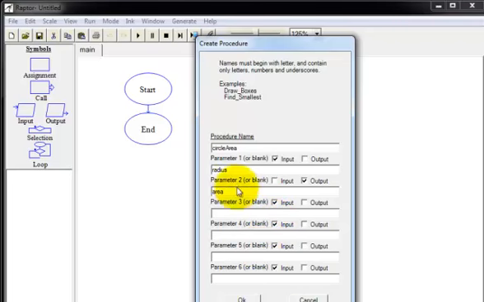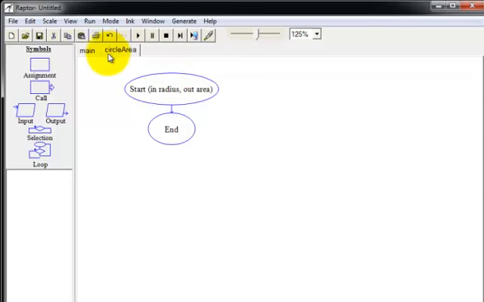So this procedure is going to take the radius as a parameter, use it, as we'll see in a minute, and output the area. And this procedure is called Circle Area. When I click on OK, you'll see that we get a new tab created with a new start and a new end. And you'll notice that in the start, you've got in radius, indicating that radius will be the input, and out area, indicating that area will be the output.